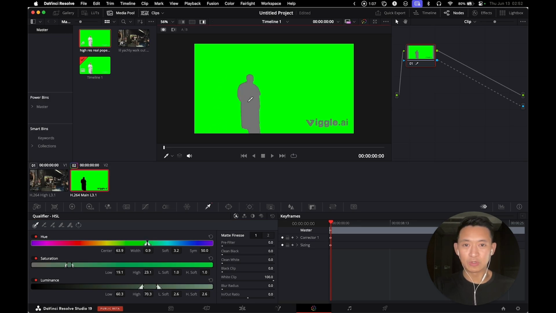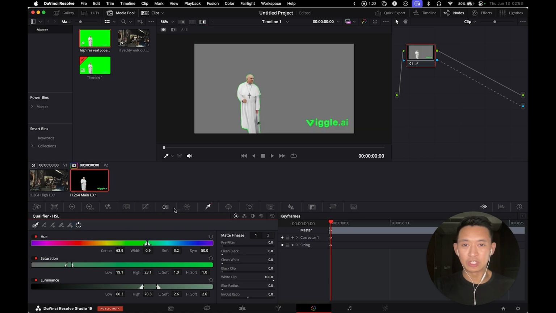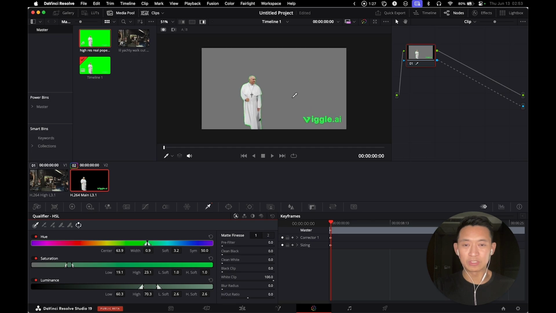And you're going to notice that that just erased the Pope, which is the opposite of what we want. We want to erase the green screen. So we're going to hit this button over here to invert the selection. And then you're going to see that now the green is being mostly cut out, but there's a little bit of a watermark here and some green outline.